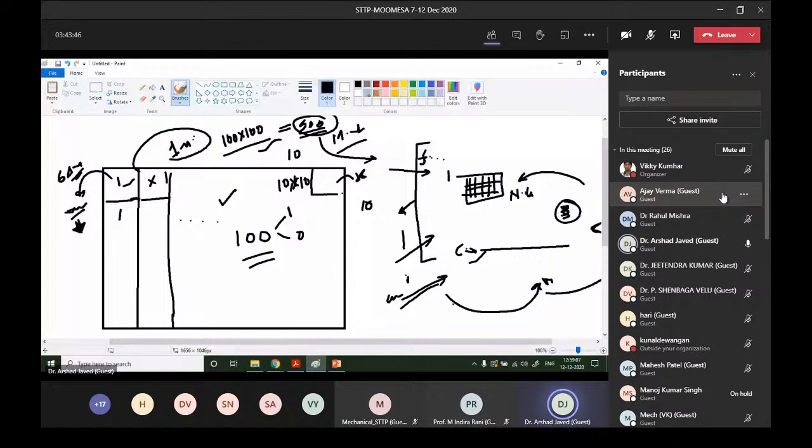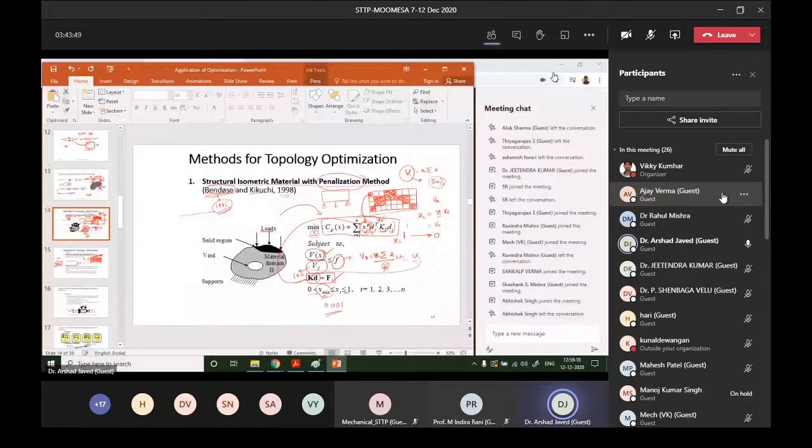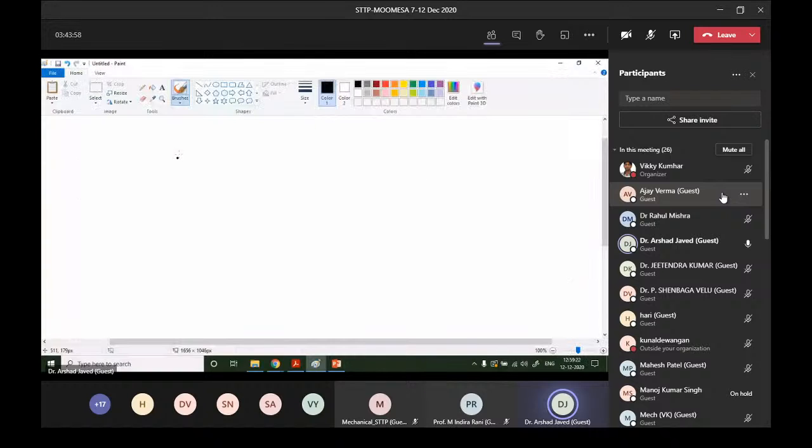So there is a problem of how to remove this grayscale. For removing the grayscale, the idea given by the researchers was to use penalization. For example, if the x value is something and you employ penalization, it is going to be reduced like this. So anything near 0.7 and above is considered as 1, and anything below 0.7 is considered as 0.